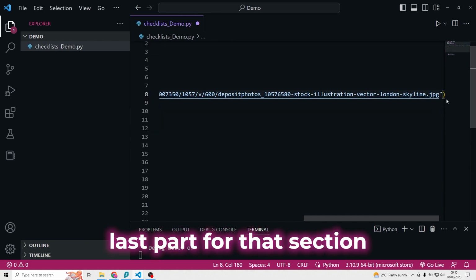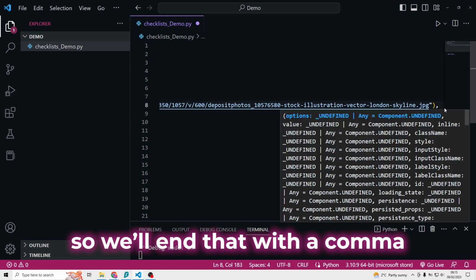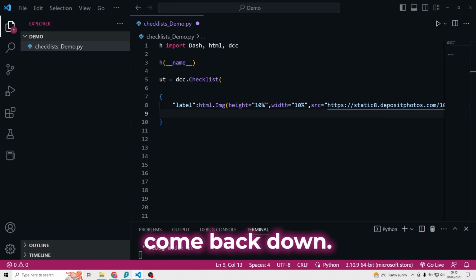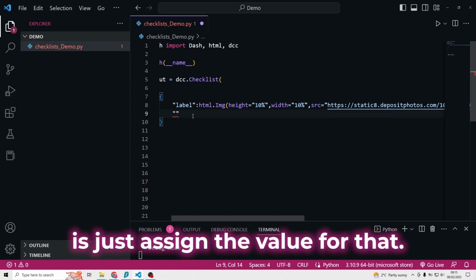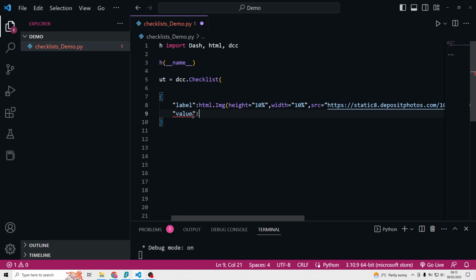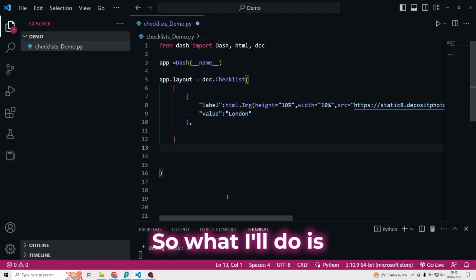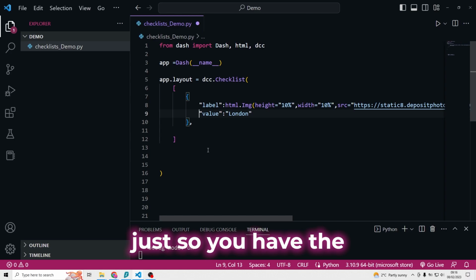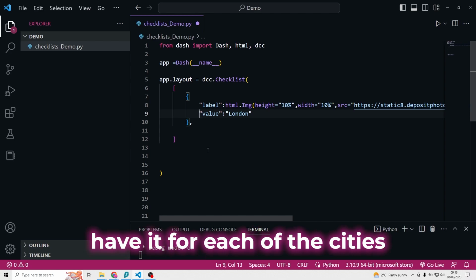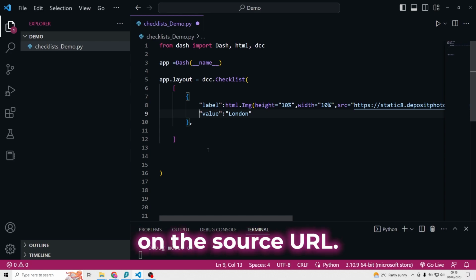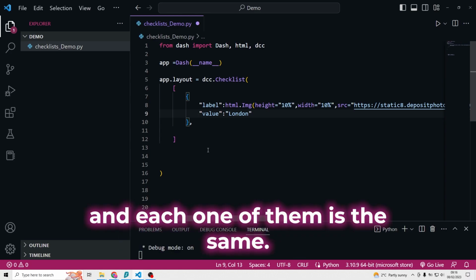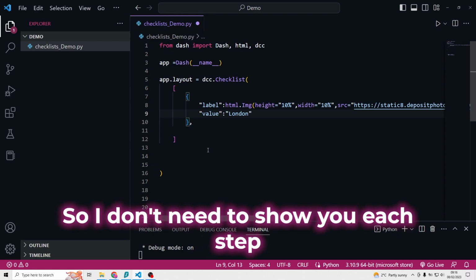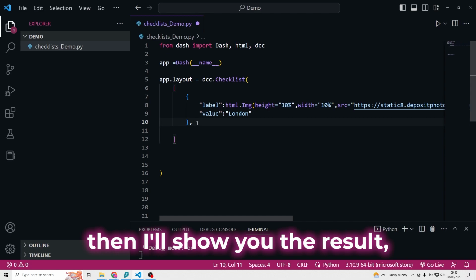And there's one last part for that section. So we'll end that with a comma, come back down, and then what we need to do is just assign the value for that. So we'll have the value, and we'll just call that London, just so we've got a value assigned. That is basically all you need to do for an image. So what I'll do is you can just literally copy this part here and paste this a few times, just so you have it for each of the cities, and all you'd have to do is change the value and the source URL. So I'll just quickly run through that now, and each one of them is the same, so I don't need to show you each step, and then I'll show you the result.